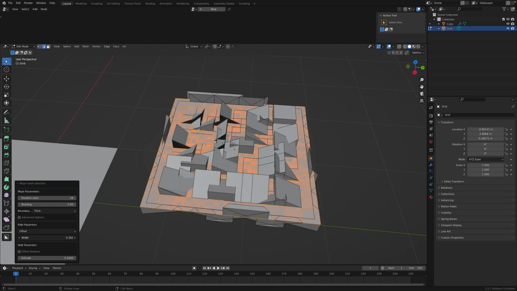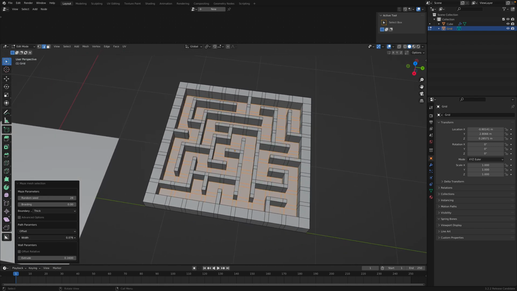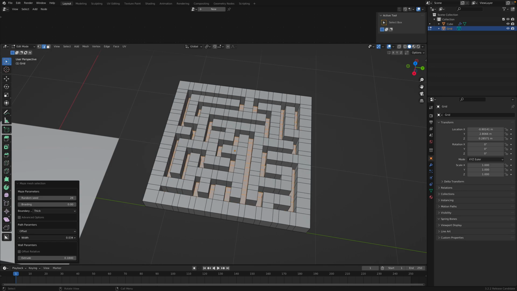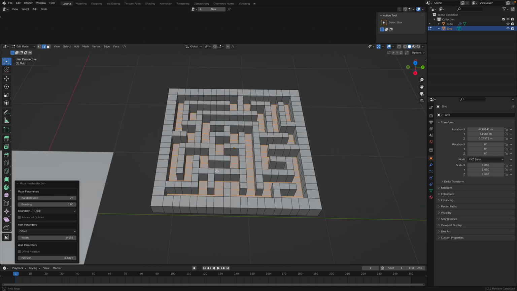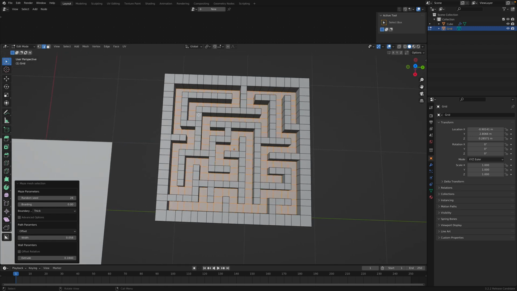I remember when I first used this, I was actually selecting the face, which is not wrong, but you probably want to select edges. You want to try to select edges, but as you can see, it is working. So you can play around with the braided. Braided gives you more open space. If you have the braid at zero, you're gonna have a lot of dead ends. So it gives you some kind of puzzle that you can play around with. It doesn't have a target, but at least you have some kind of maze that you can walk around, like for a game level, for example.